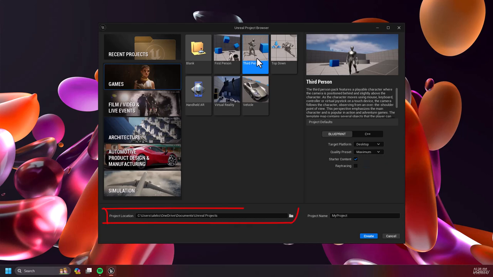Make sure to choose a project location based on available space in the selected drive. Unreal projects tend to get quite space-consuming, so choose location wisely. You really don't want to run out of space as you build your game. You can name your project whatever you like. I will name mine The Easy Course.